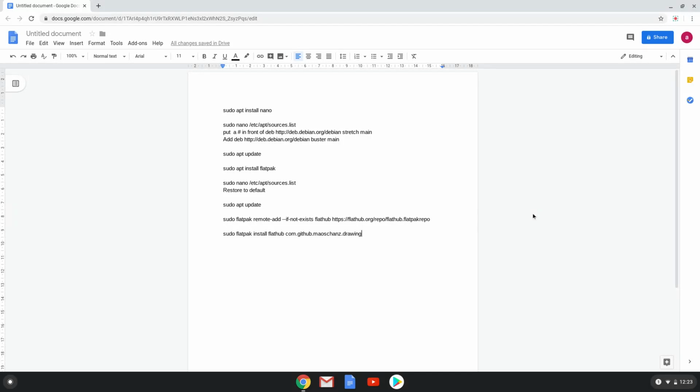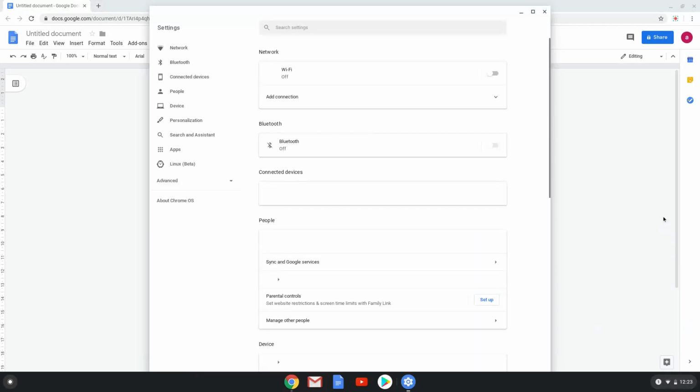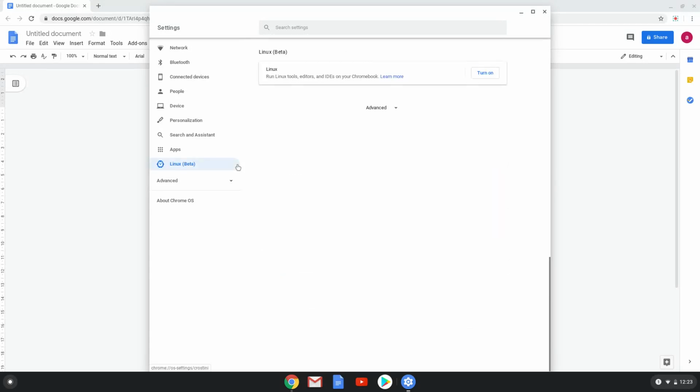To do this, we will go to our System Settings and click on the Linux icon on the left panel in our Settings. Now we will turn on the Linux apps.